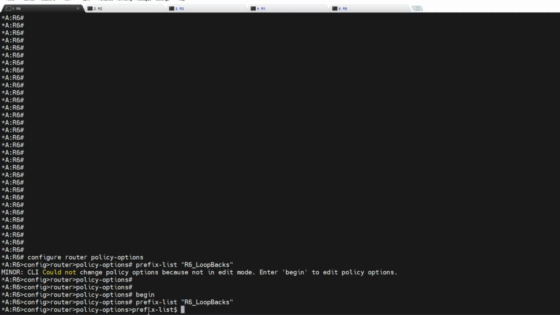Hit return. Now we need to put in the IP addresses of those 3 loopback interfaces, but there's a shorter way to do that as well. You can put the subnet that will cover those addresses. So to do that, we issue the prefix 192.168.6.0/24 longer.